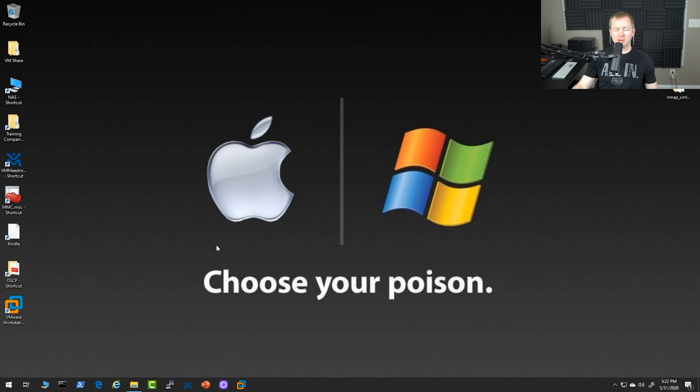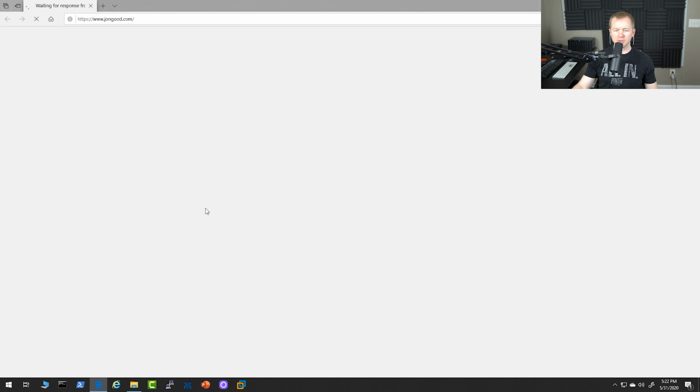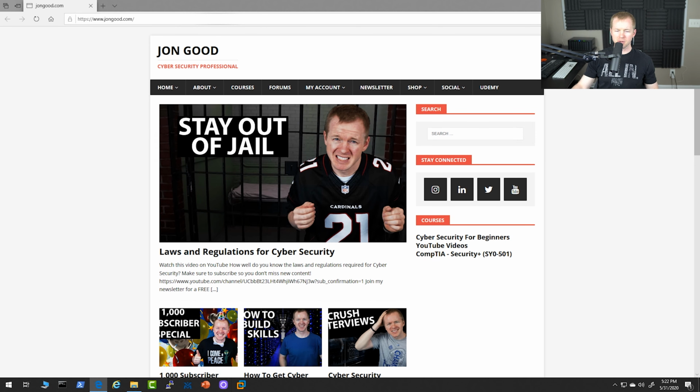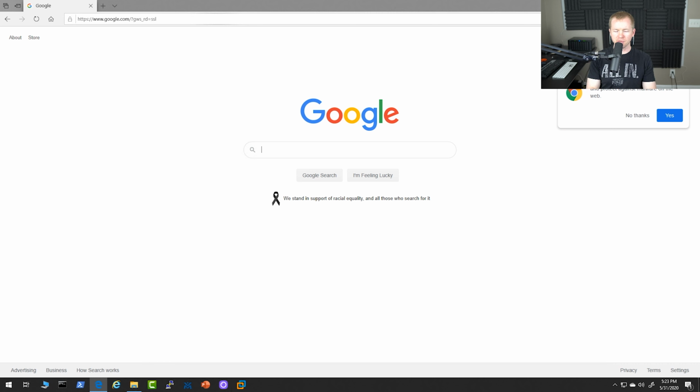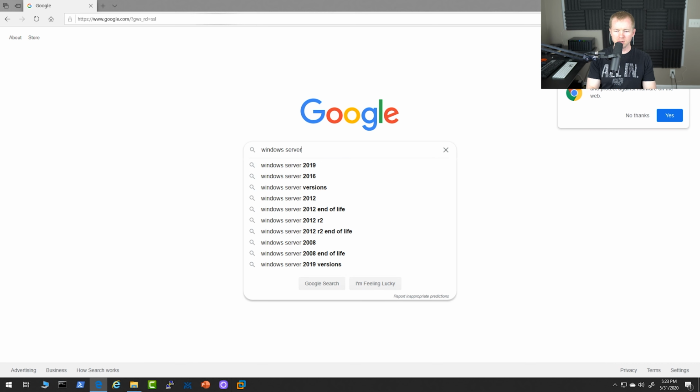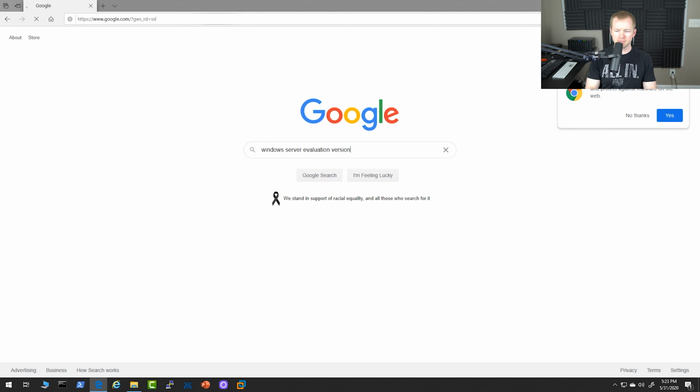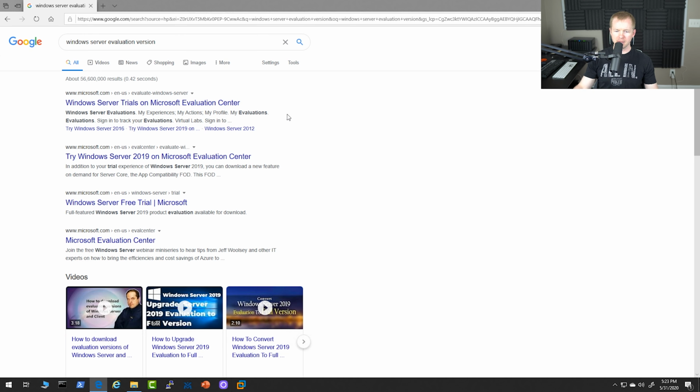Step two, you have to get a copy of Windows Server 2019. Now I want to show you how to do that. In order to get your copy of Windows, you've got to go to the actual Windows website. I'll go ahead and open up a browser here, and I will go to google.com. And now I want to search for Windows Server evaluation version. I'm sure there's a lot of different things that you could search for, like trials. And we're going to click this first link.